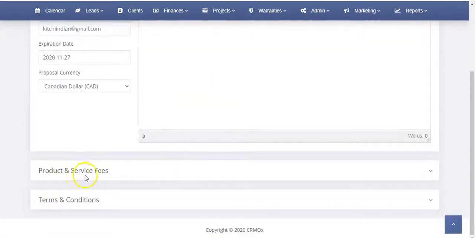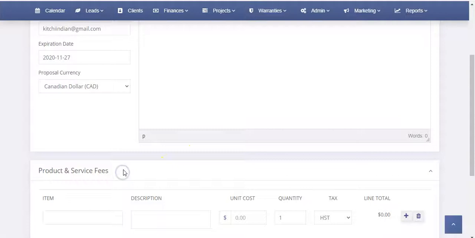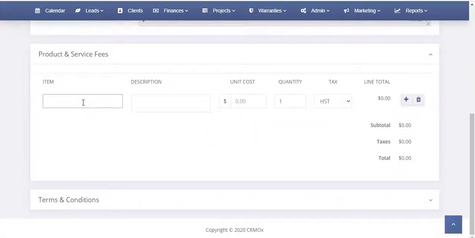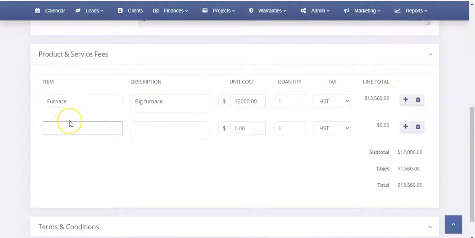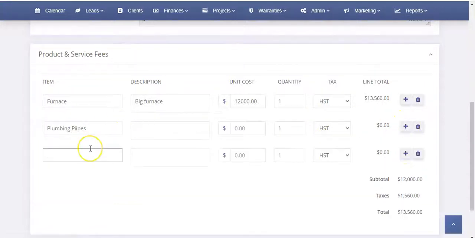So then we get into our products and services. And so here's where you're going to want to put in, and these will function just like your actual invoices. So if you have items in the database, it'll pull it here. If you don't, then you can simply type them in. So you can put anything you want here, plumbing pipes, whatever. There's a typo there. Detailing job, whatever it happens to be, you can put it there. It's going to automatically calculate the totals, so on and so forth.